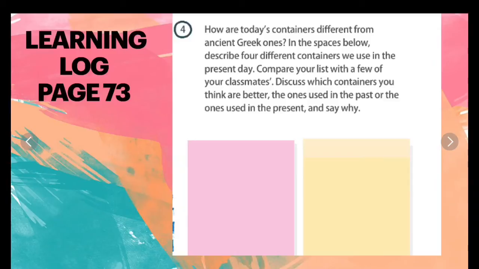Now, exercise number 4 says, how are today's containers different from ancient Greek ones? In the space below, describe 4 different containers we use in present day. Compare your list with a few of your classmates. Discuss which containers you think are better, and whether the ones used in the past or the ones used in the present.